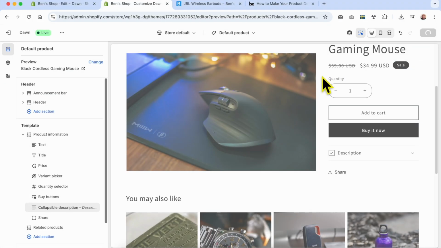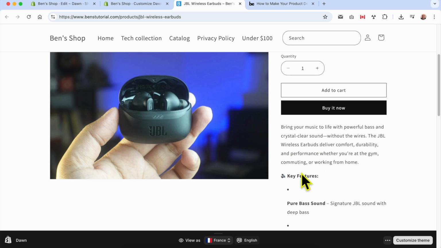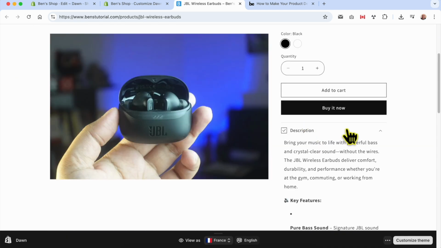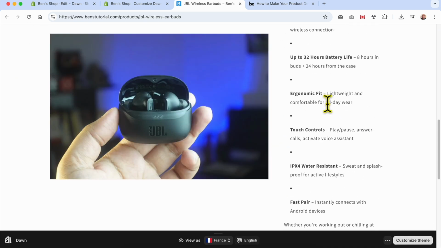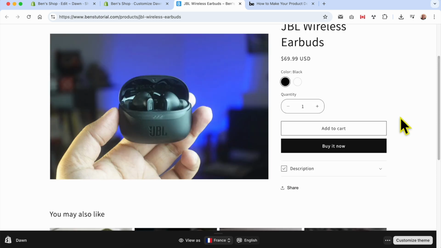Don't forget to hit save again. And now this is my current, or yes, this is my long description. And when I refresh this page, I should see the collapsible description. And this is the same description in uncollapsible item. And this is how to make your product description collapsible in Shopify without an app.